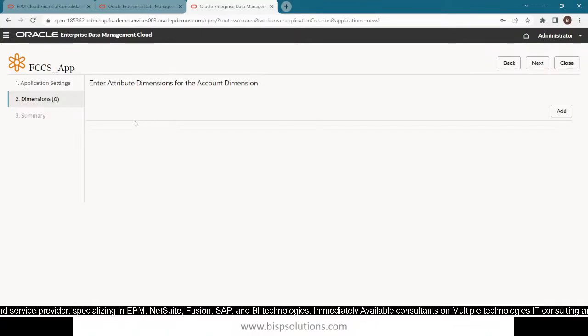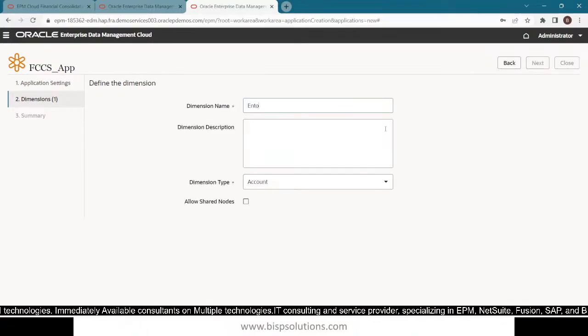Okay, and it is asking for any attribute. For a dense dimension, we don't need to add any attributes. If you want to, you can add, but I am not adding. Then I'm clicking next, then again next. Okay, one more thing, we are also adding the entity dimension. So I will click on add again and give the name as entity.